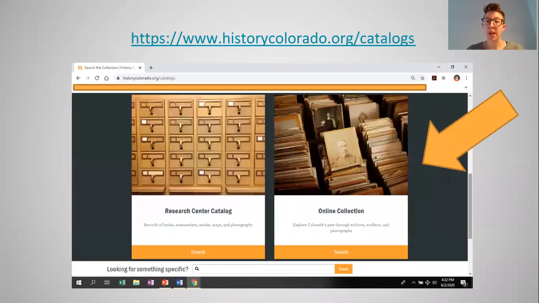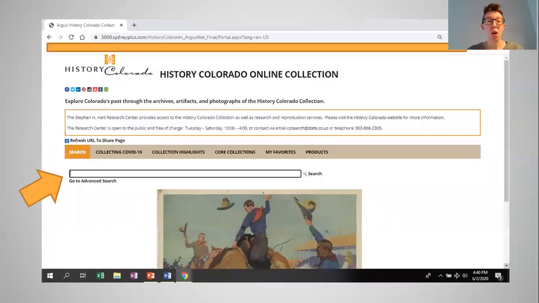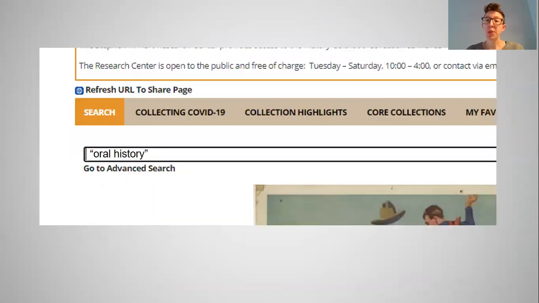Scroll down to the bottom and you'll see two big squares that represent our two online catalogs. All of the oral histories are in the catalog on the right. Click anywhere on that box to take you to the Argus homepage, which is the catalog you'll find all our oral histories in. The first thing we're going to do is go to that search field and search the phrase "oral history." Put it in quotes because otherwise you'll get a lot of things with the word history in them.